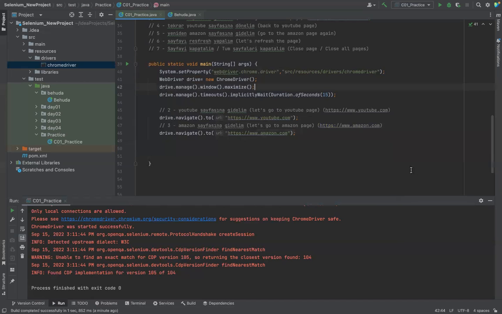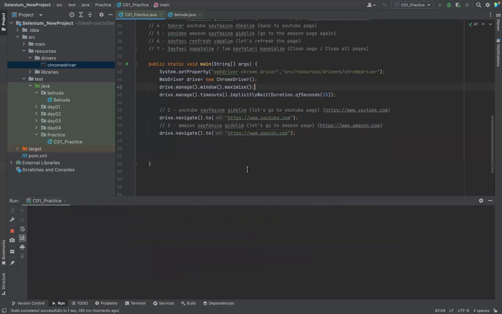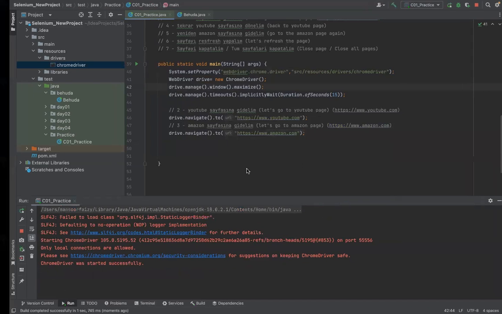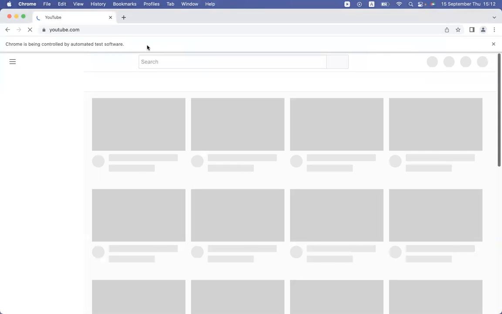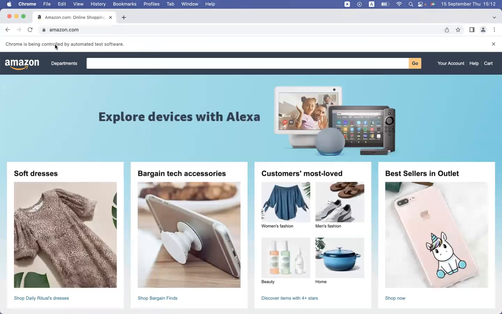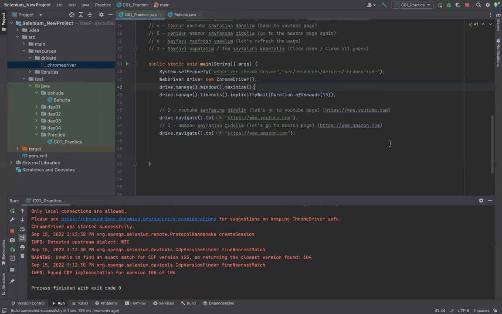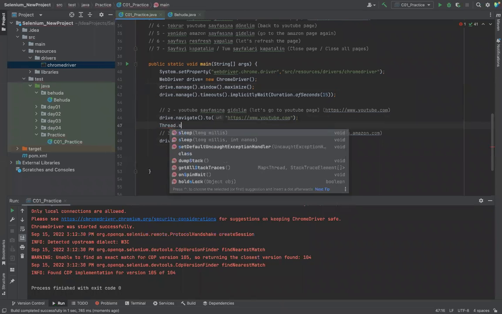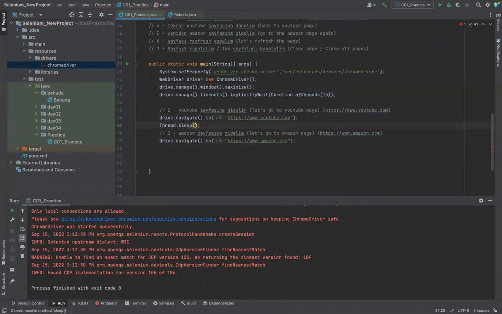Let me check it again. It's going to. So it's opening YouTube, as you can see, and navigating to the other page. Let me put Thread.sleep, 3 seconds is enough for me, and throws an exception.